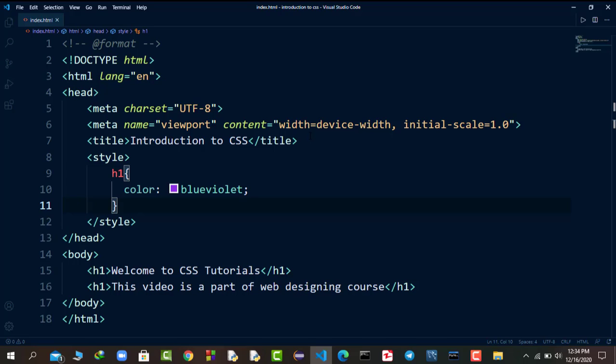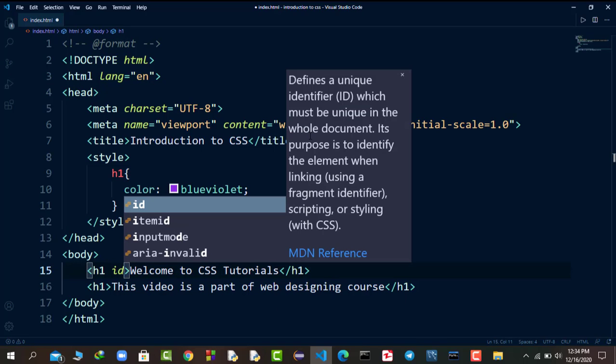Now what if you want to apply different kinds of styles on different h1 tags? For that we have two other things, which are class and IDs. So you can provide an ID to any HTML element. So let's say we want to provide the ID. So ID, what it does, it will define a unique identifier which must be unique in the whole document.